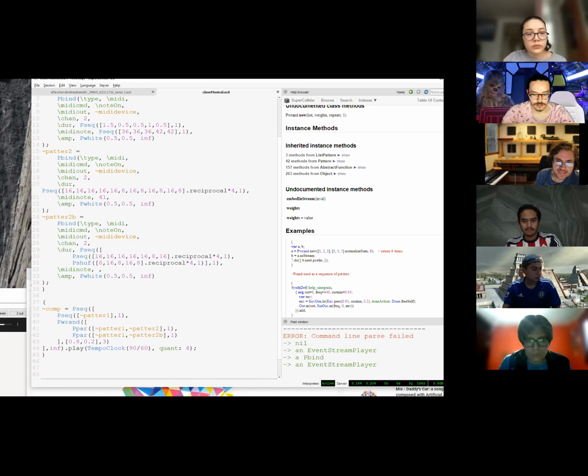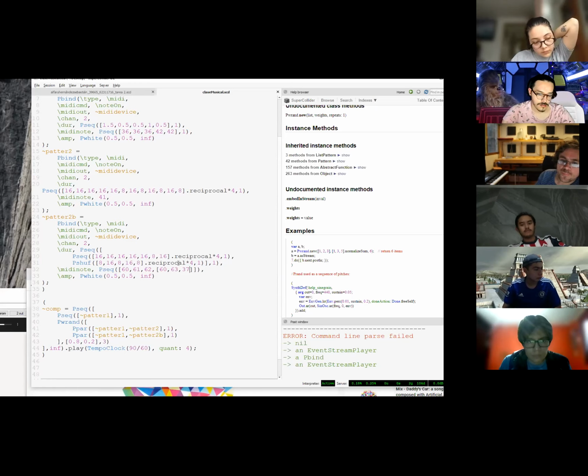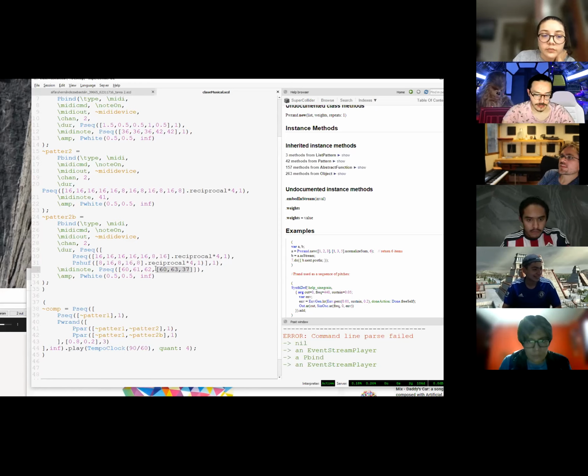In the same case, if you have here for example the P sec, and then you have the list of notes 60, 61, 62, but if here you put an array, and then you put 60, 63, and 67, this will be a chord, okay? So you can also use chords in a more fancy way. Fernanda, you have a question?